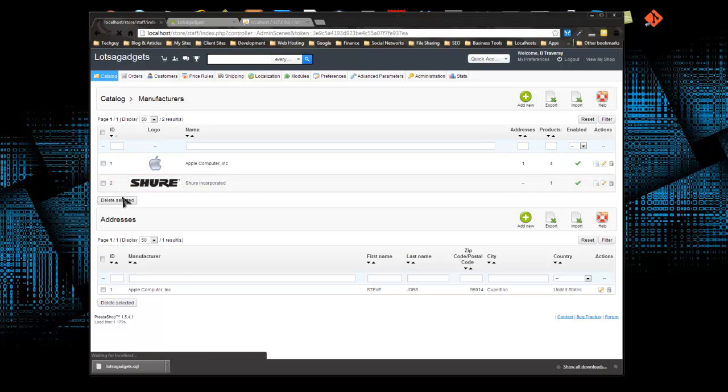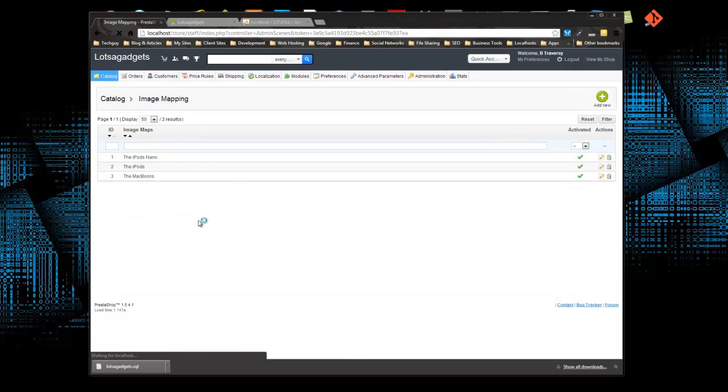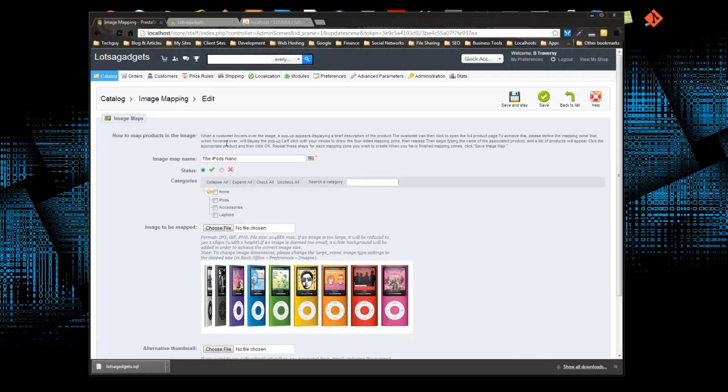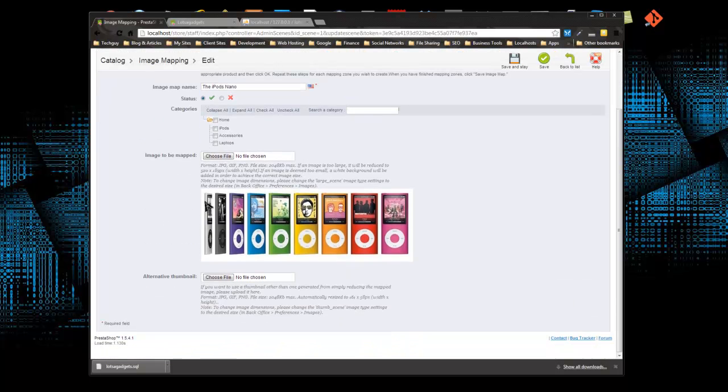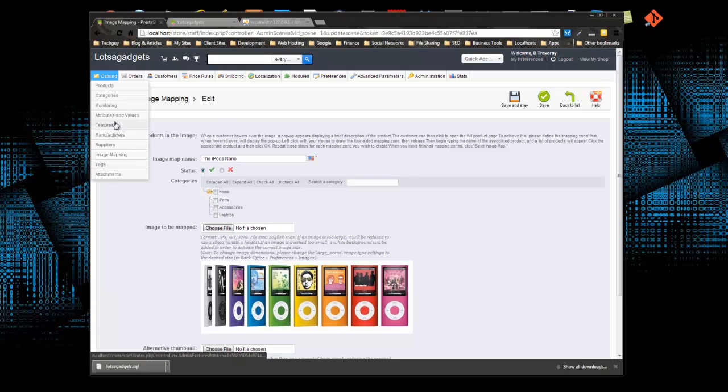Image mapping is kind of cool. What that is, you can have product images, and you can actually map certain spots in the image and map them to a certain page. So if we have like this image of all these iPods, if the user clicks on, say, the green one, it'll take them to that product page with the green selected. So we can do things like that as well.